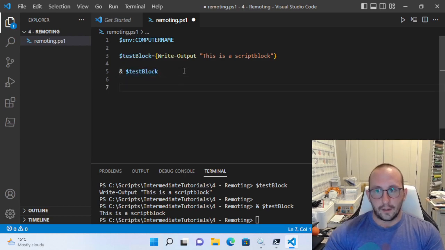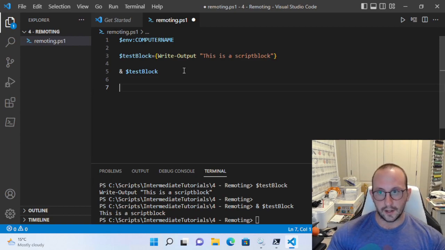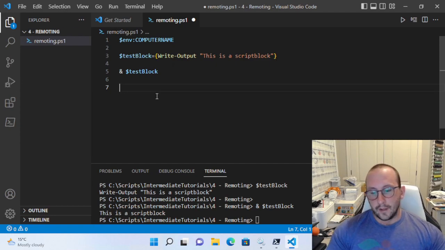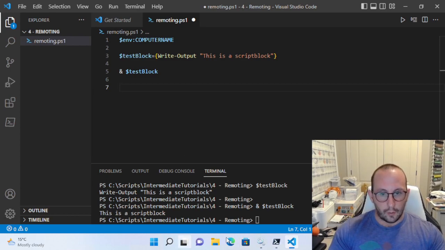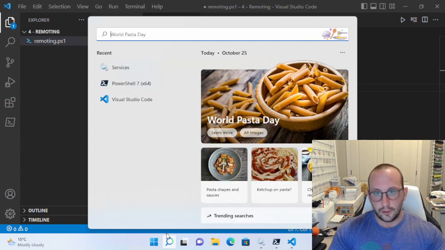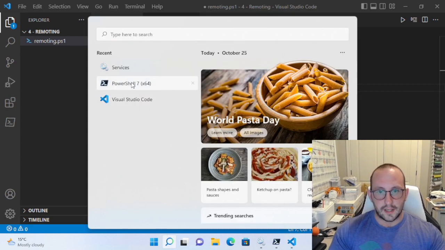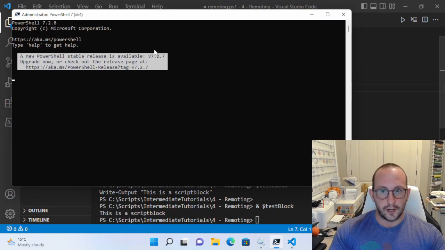Now, one other thing that we have to do, because this is a non-domain joined computer, again only if you have a non-domain joined computer and you're going to be interacting with other computers that are not on the same domain as you, you will have to do this next step. You're going to want to make sure that your PowerShell remoting is enabled. Now, all of this you will have to do in a PowerShell 7 console as administrator.